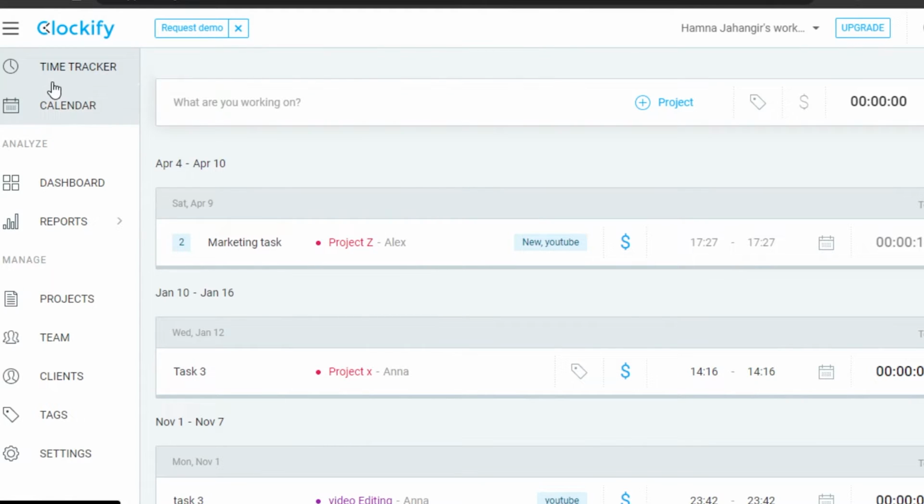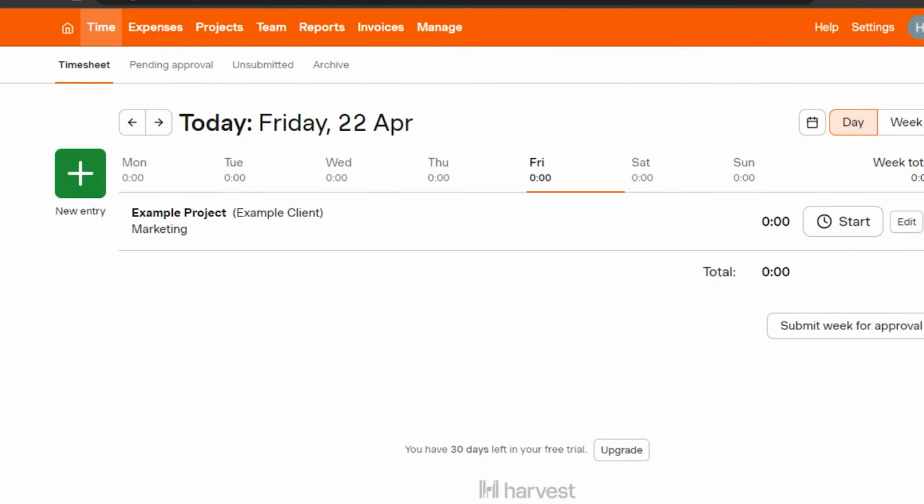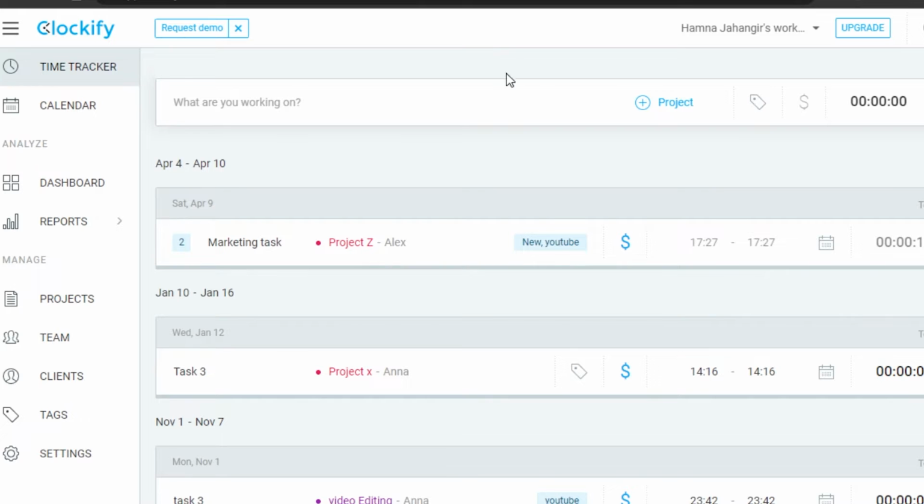In Clockify, we get the option of time tracker, calendar view, dashboard, reports, and we can manage our projects, team, clients, and tasks. If we compare Clockify to Toggl and Harvest, it's very beginners friendly and has very basic tools. And it is completely free. That's actually a good thing.